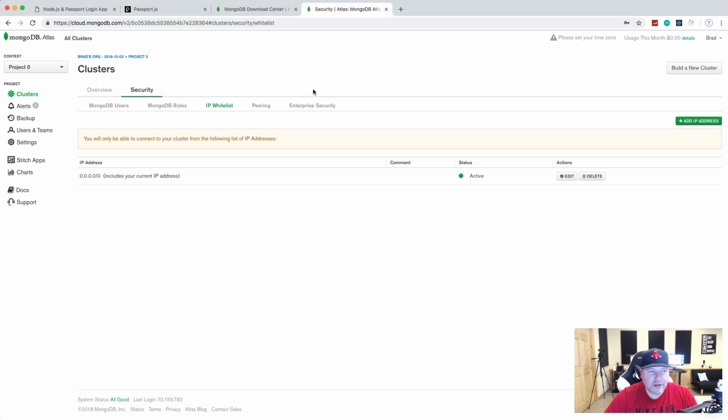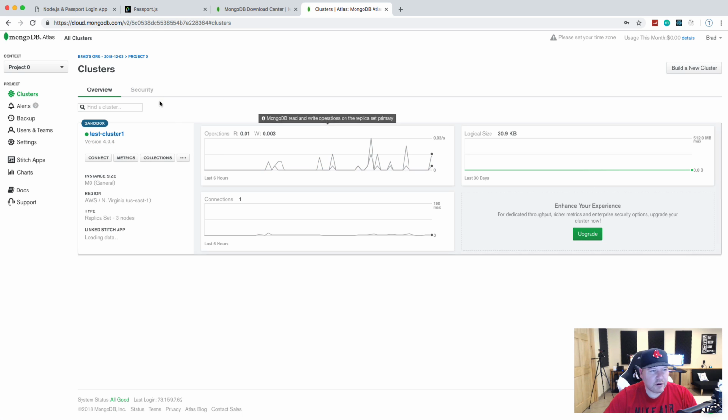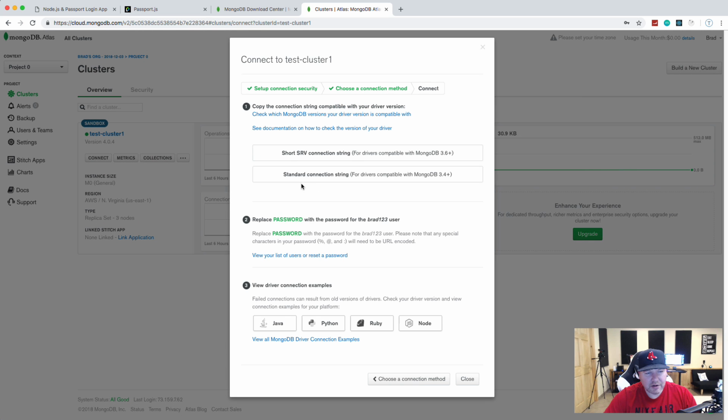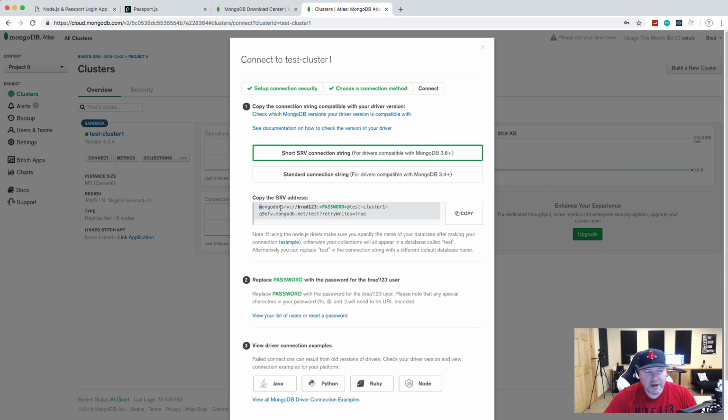All right, so that should be all you need to do. Create the cluster, create the user, and add your IP address. Once your cluster's set up, if you click connect, you can get your connect string by clicking right here, connect to your application, and then either one of these. The first one's going to be shorter. But yeah, here's the connection string, and that's all that you're going to need. And we'll implement this later on.